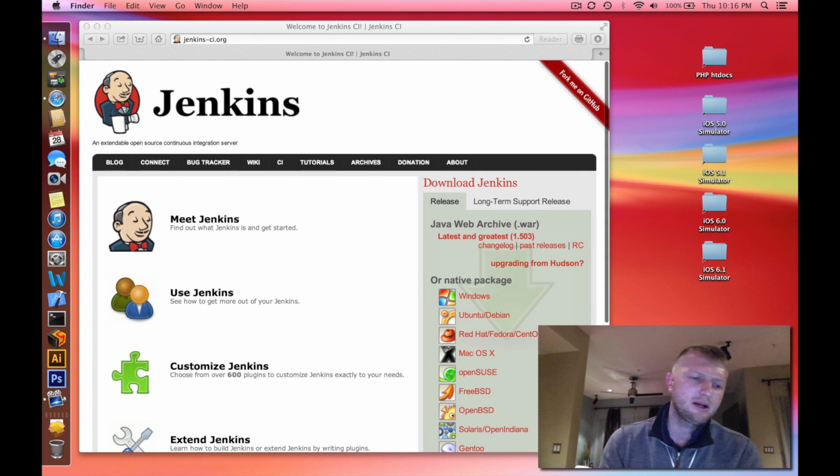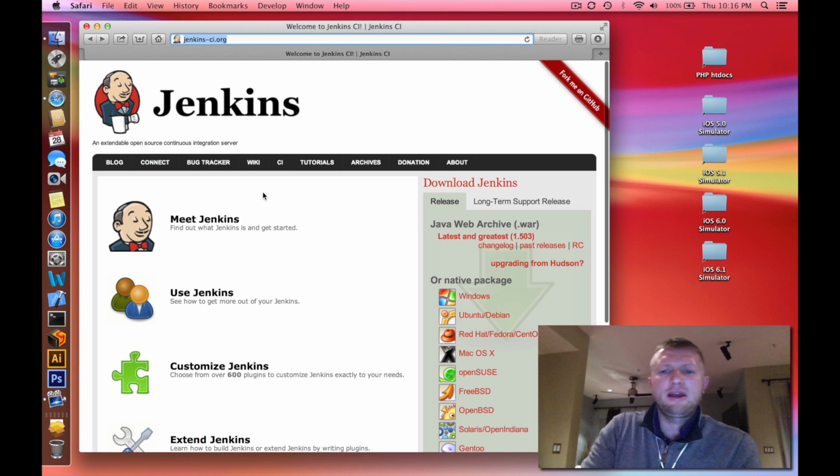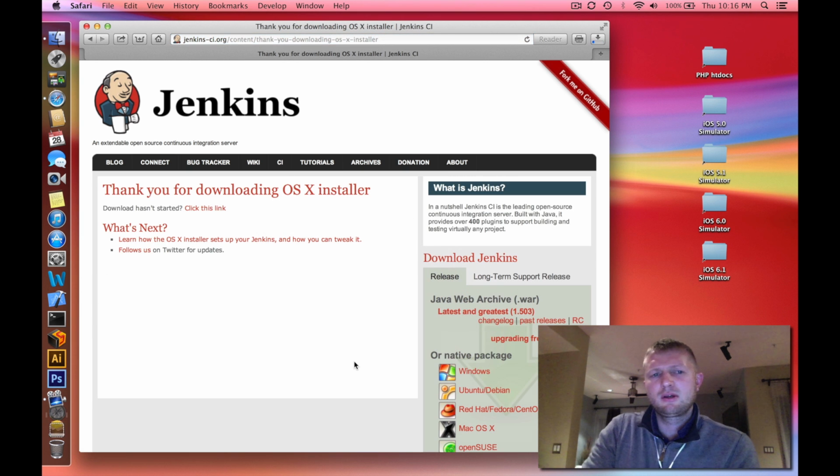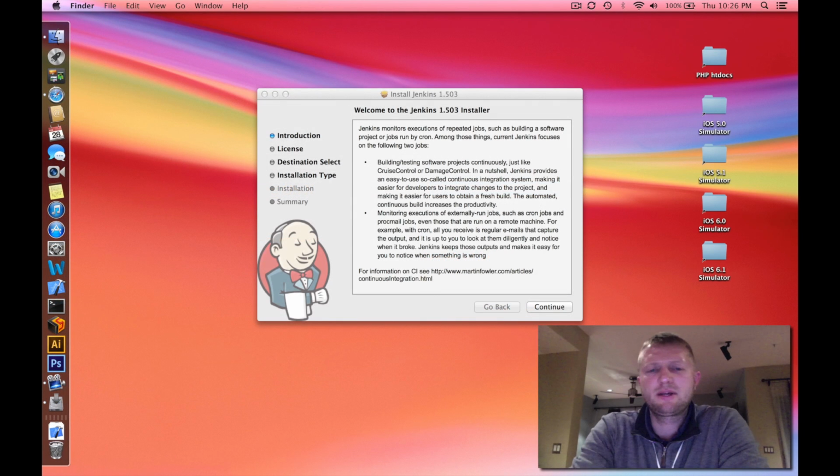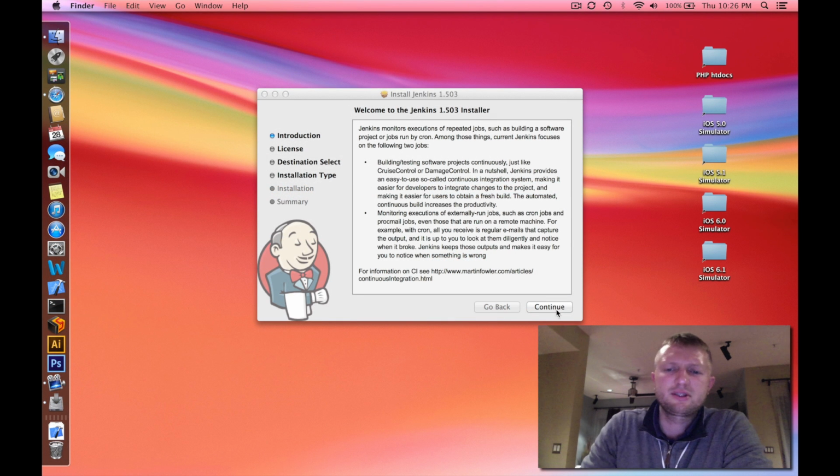Okay, so to download and install Jenkins, we need to go to jenkins-ci.org, and we want to select the Mac OS 10 link, and we want to download the package. The package has been downloaded, and I've kicked off the installer.